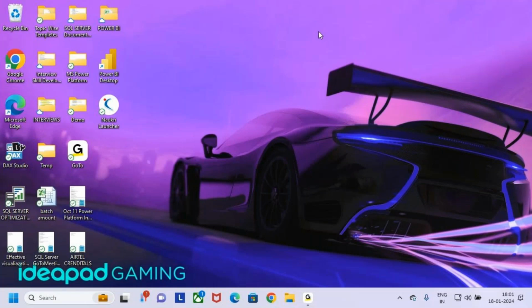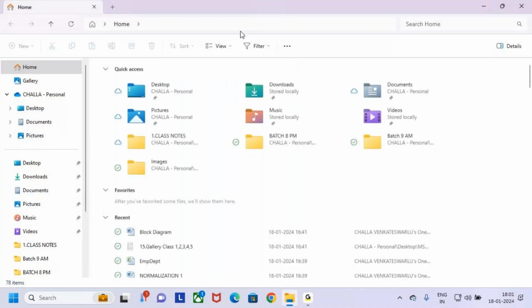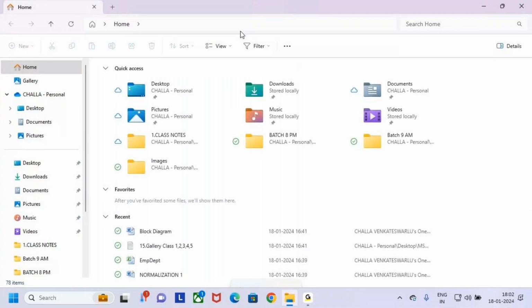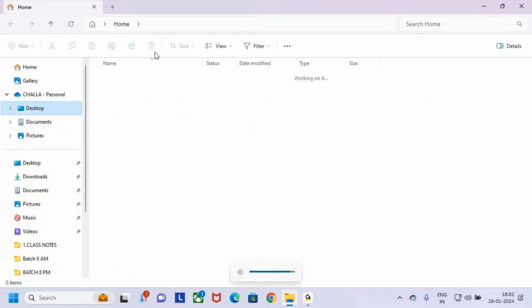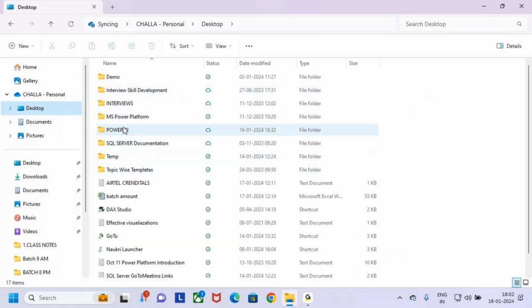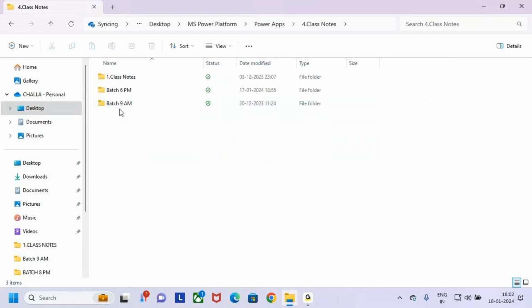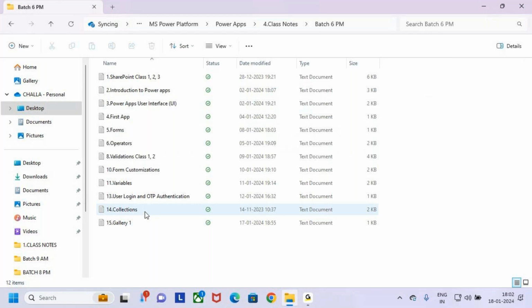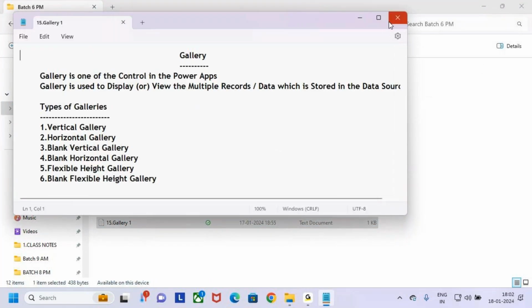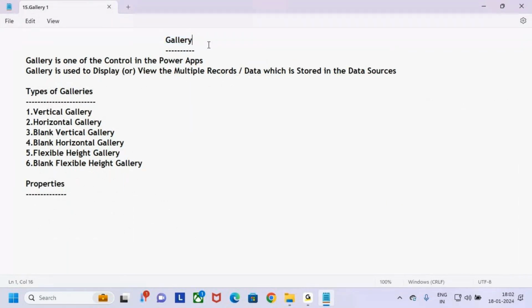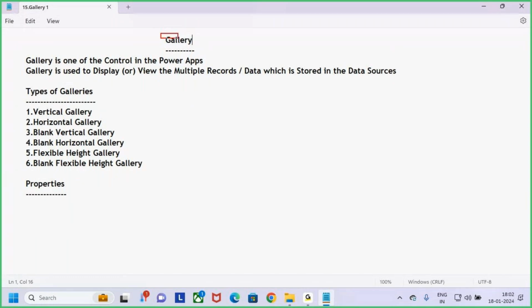Let me open yesterday's class notepad. In yesterday's class, we started discussing galleries. So let me open the class notes. Fine. Now here, guys, in yesterday's class we started discussing galleries.